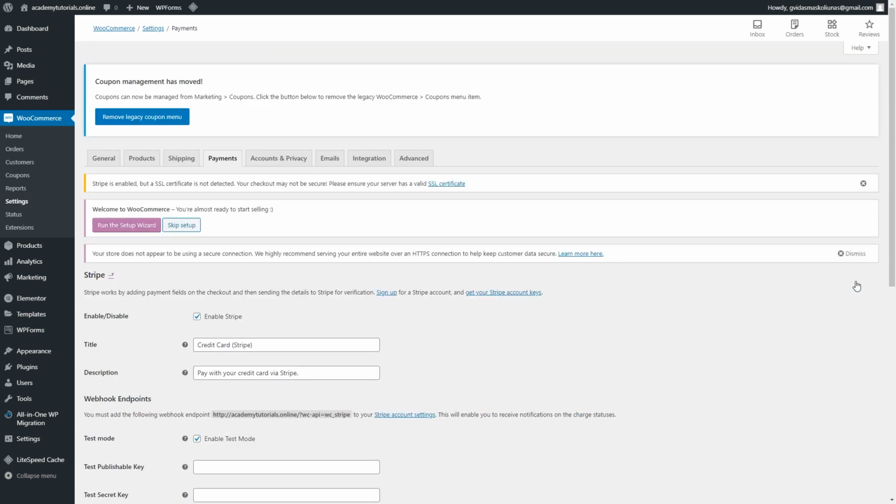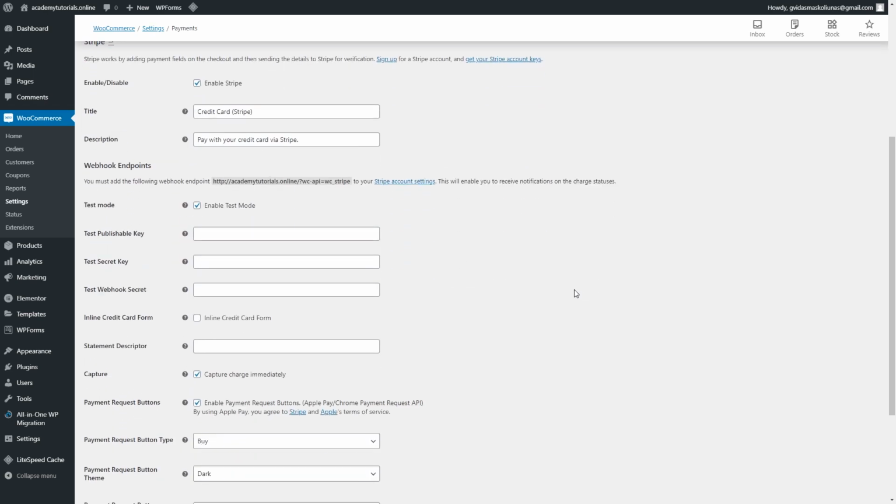And before you add any information right here, you will need to create an account at stripe.com. Just fill up all the needed information, add your bank account, and this way you will be able to accept payments by cards. Alright, so from here let's go to Stripe account and I will show you which codes you have to add to your Stripe settings.